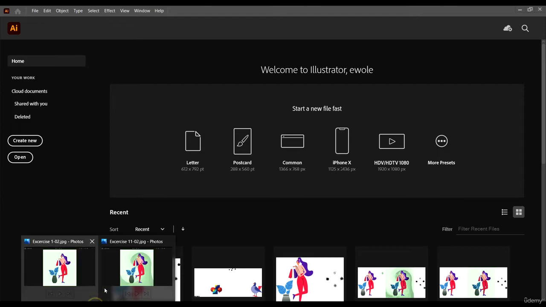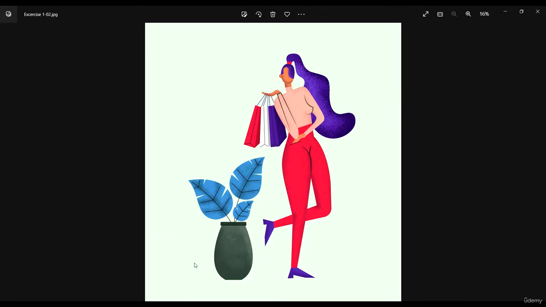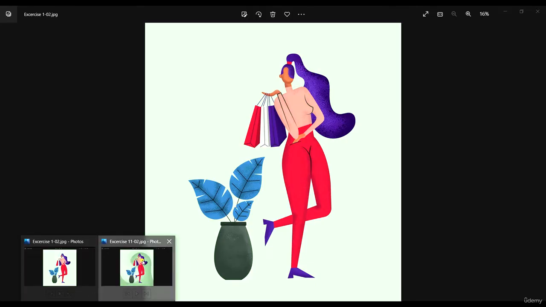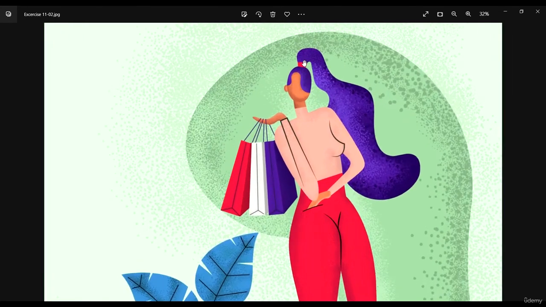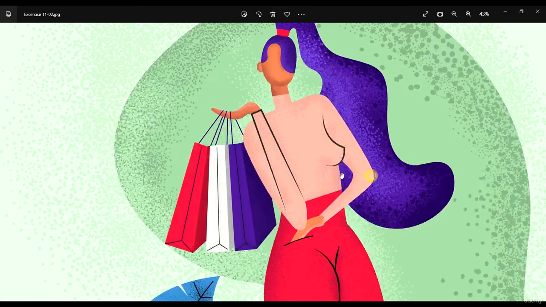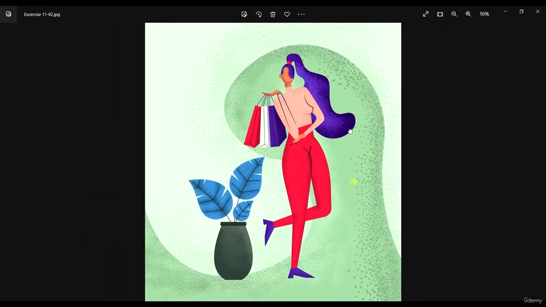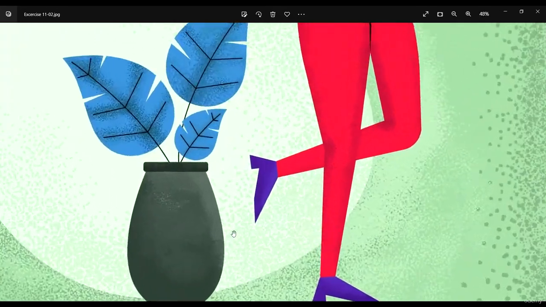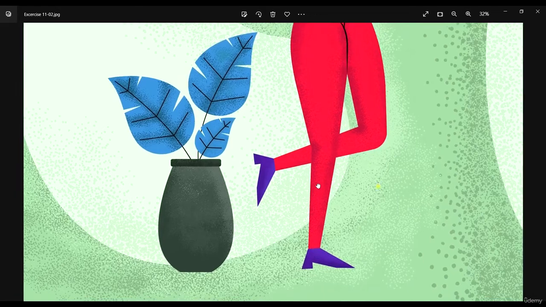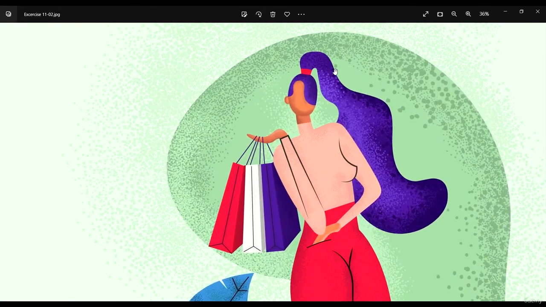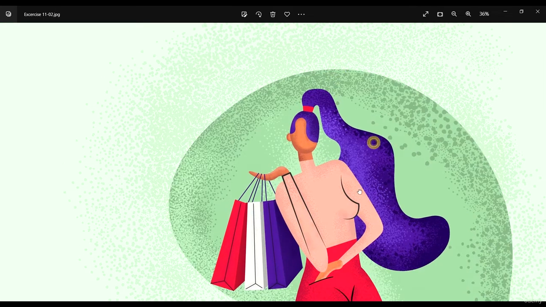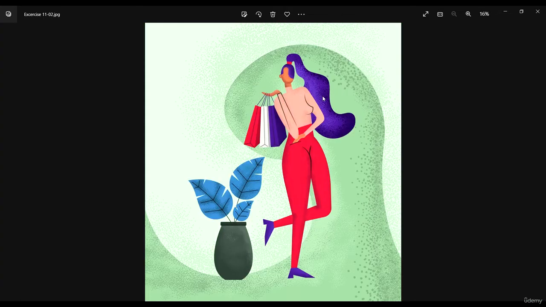Now in the projects folder you come across these files. I have two files here. These are what we're going to be creating in the course of this video. Now this is our character. You can see this is a modern trendy way of character illustration. I'm sure you've seen characters with this look before if you are a good follower of illustrations, right? So this is the character we're going to be creating.